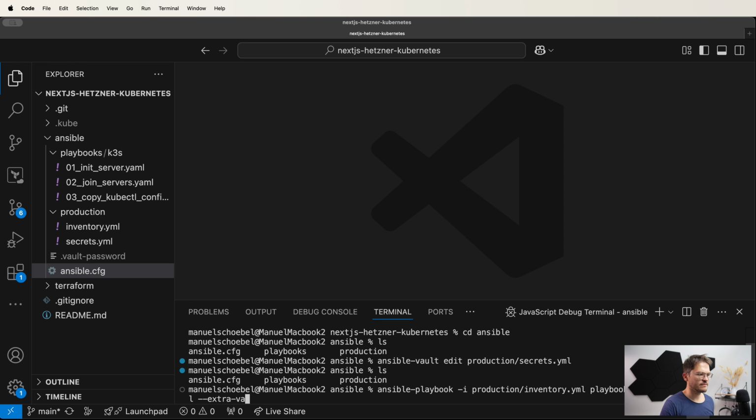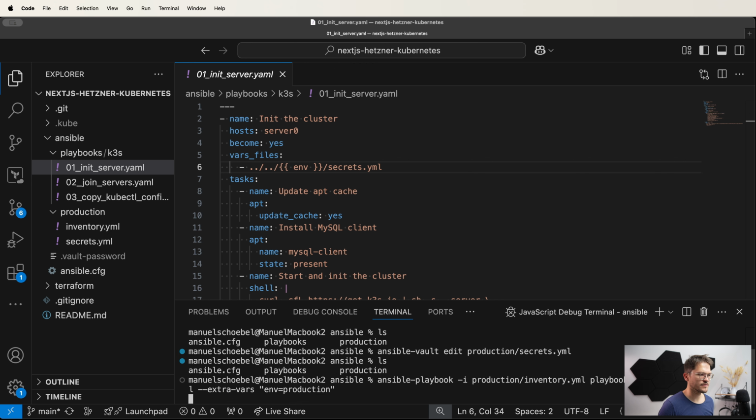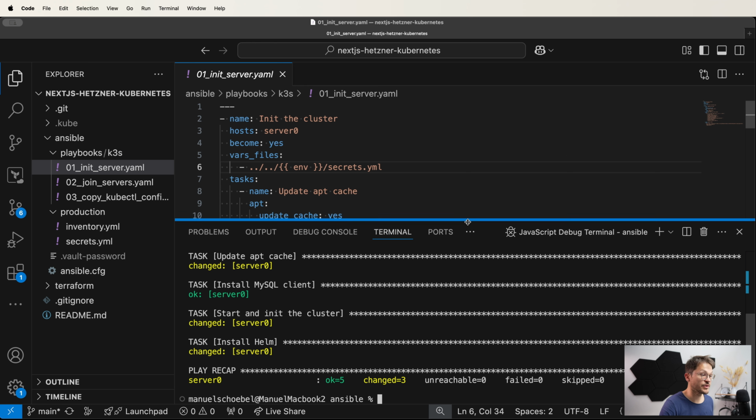And we need to specify the extra vars because we use the var env in our script. So as we could see here, we use env, for example, in order to specify what secrets we want. So if we have our staging and interact with that using Ansible, we can specify the env staging. So we use production, and then let's go ahead and execute this. Okay, as we can see, everything was executed, stuff was happening, and all should be good.